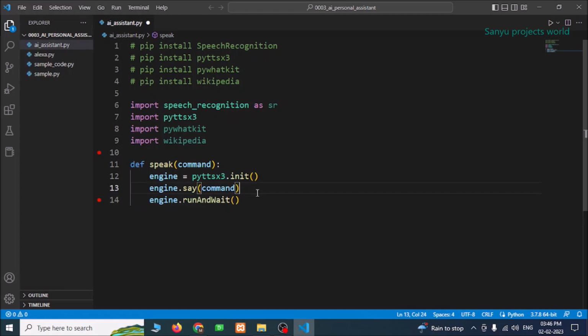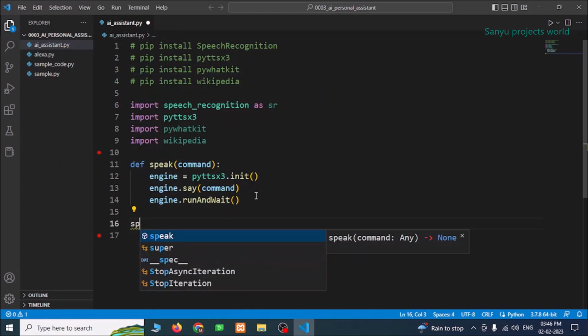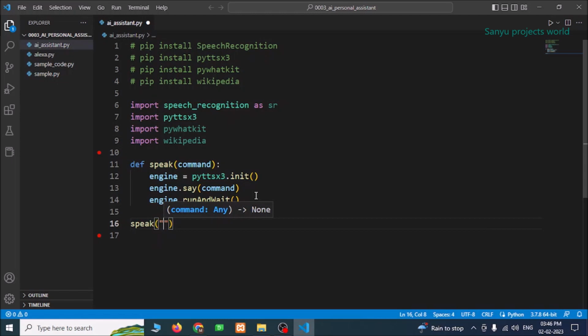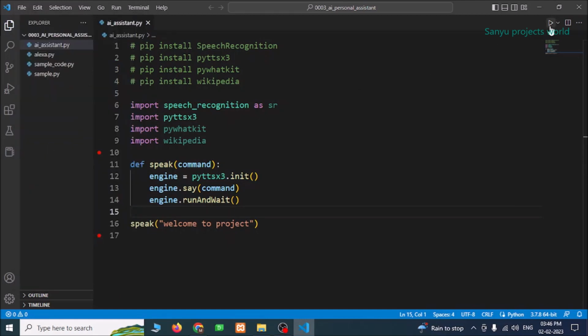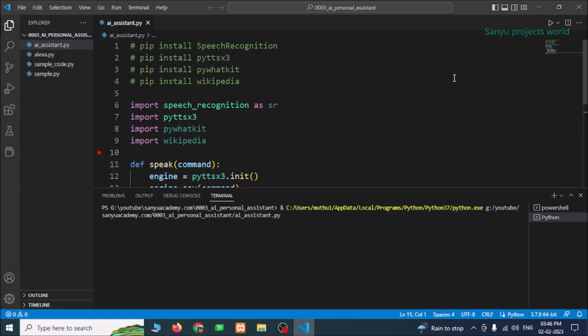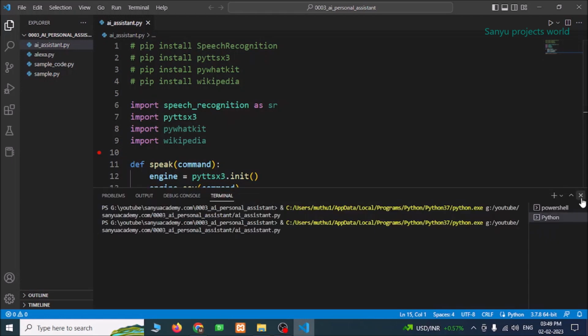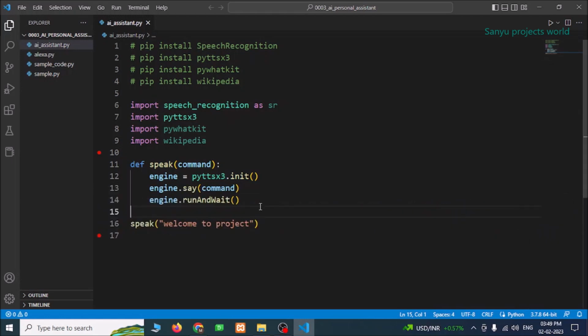So now we can test this function. File, save. To test this function, we are going to call this function speak, welcome to project. So we are passing this text to our function, and we can see the output. Save the program, file save, run the program. Welcome to project. Our project is running successfully.